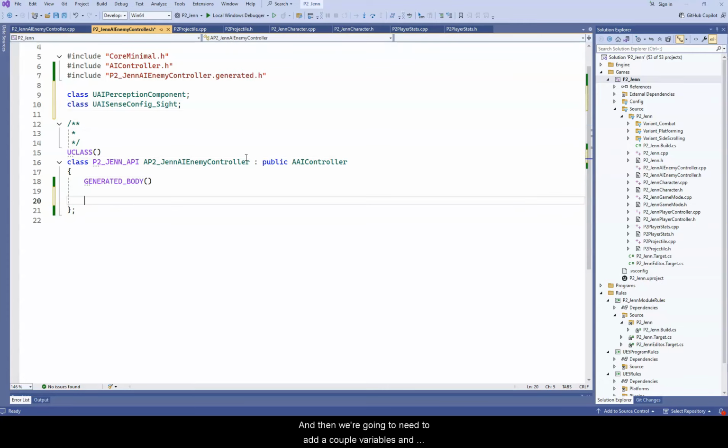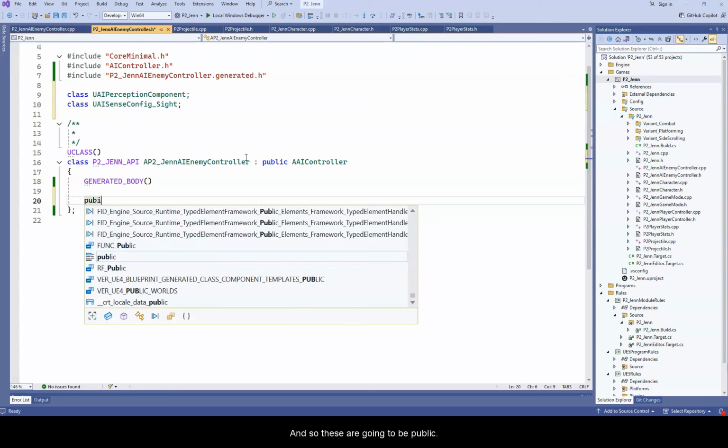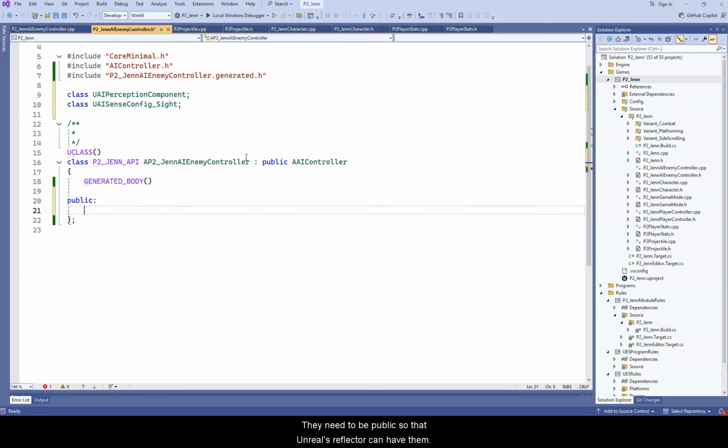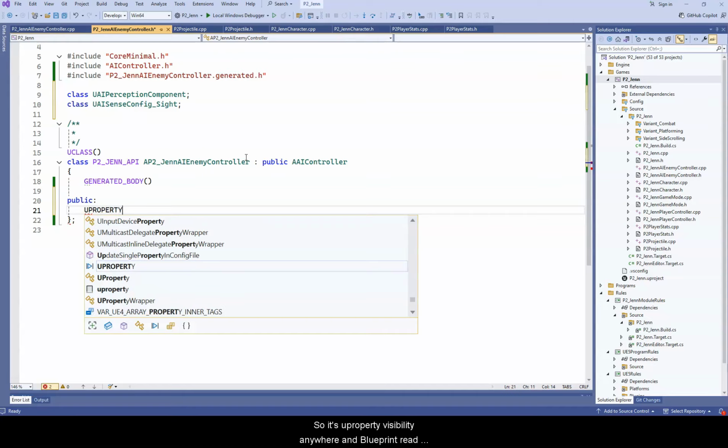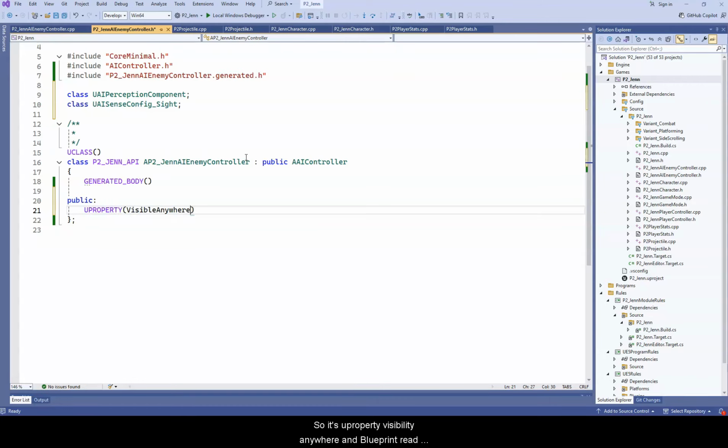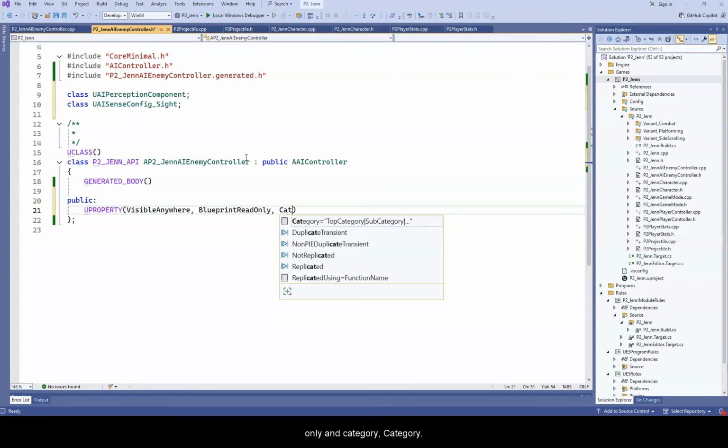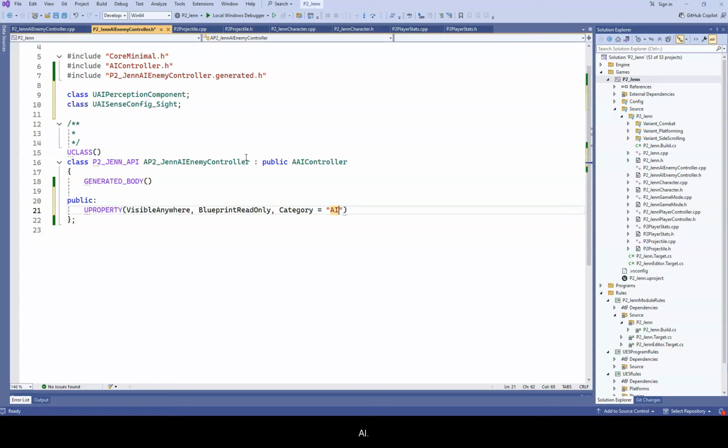And then we're going to need to add a couple variables and functions to our list. These are going to be public. They need to be public so that Unreal's reflection system can have them. So it's UPROPERTY, VisibleAnywhere, BlueprintReadOnly, Category = AI. And we're going to need two of these lines.